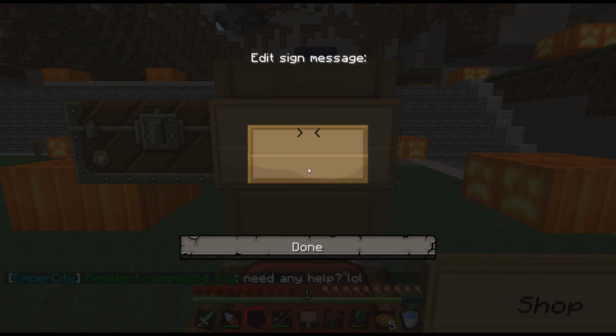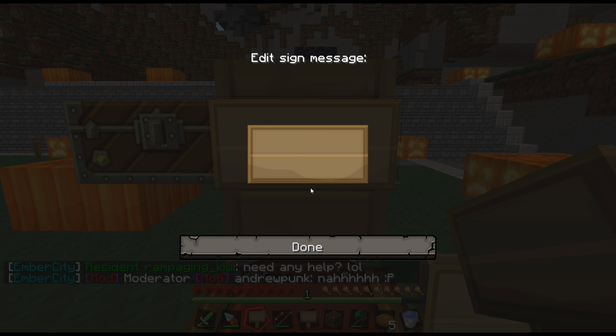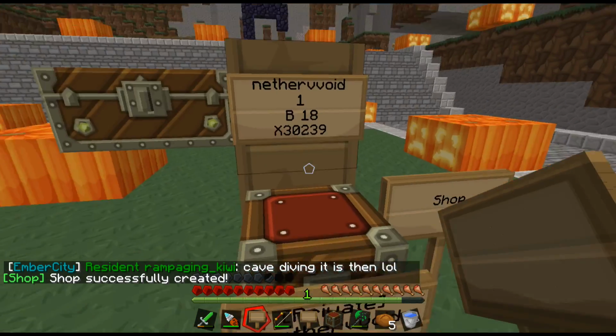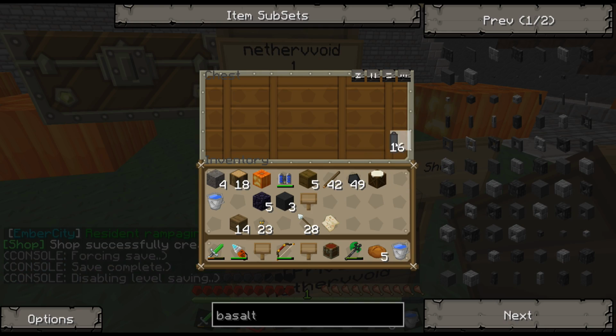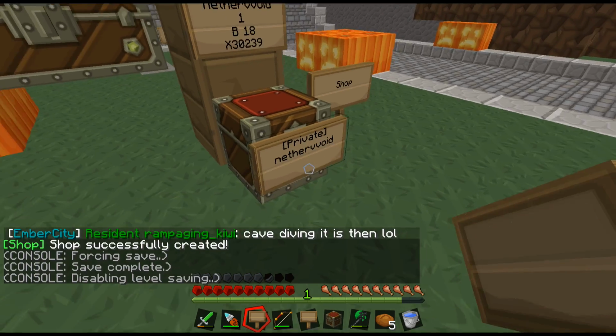So the person, in this case, I want to sell batteries. So I don't put anything there because it's going to put my name. I want to sell batteries in quantity of 1. The person is going to buy the battery for 18, my customer. The battery ID, as we saw before, is 30239. Okay? That's a Tekkit ID. There we go. Now I have to put batteries in the chest. Now it's all ready to go.